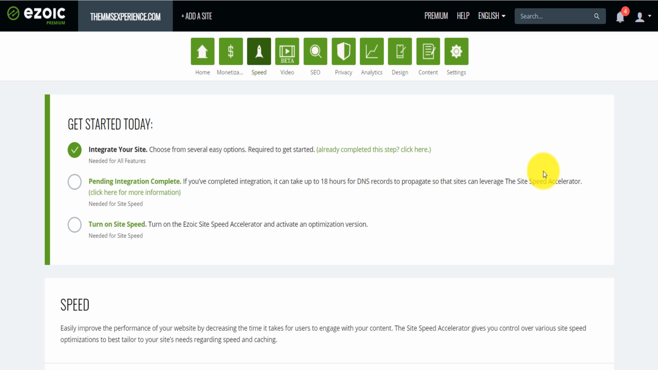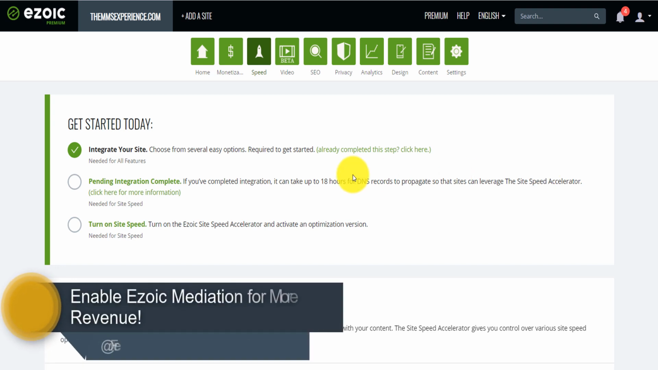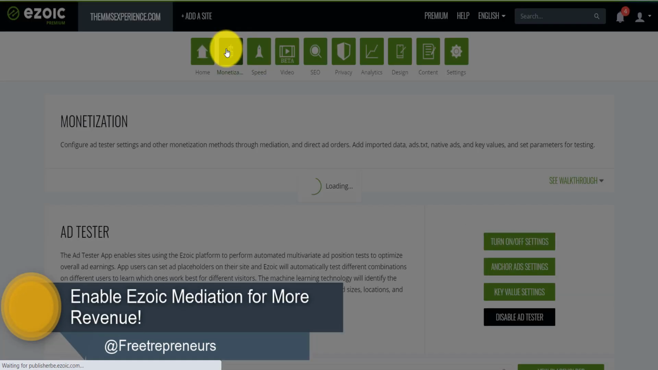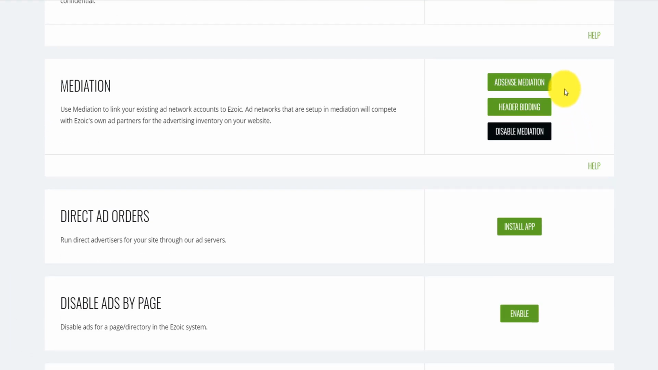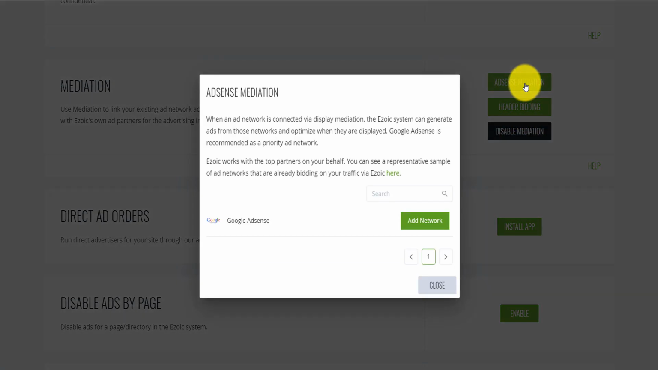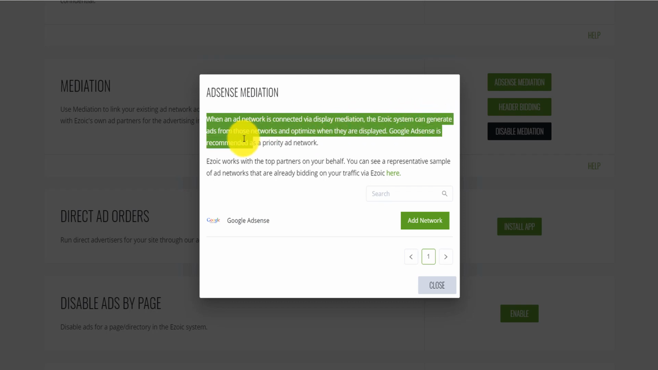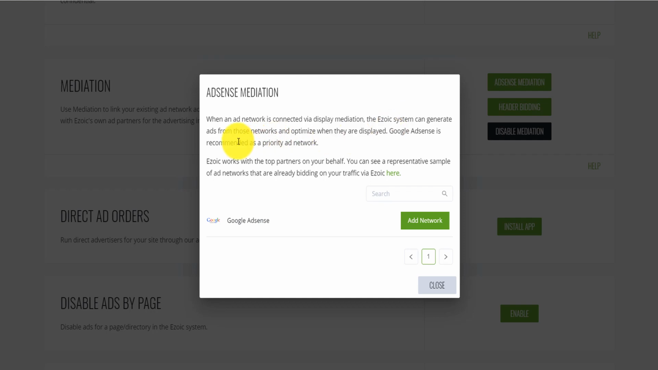Another thing that is very, very important for you to do to maximize your profit or your earnings with Ezoic is to come here on the monetization, scroll down. You want to make sure you enable the mediation. Now if you click here on AdSense Mediation, it means that you can add the Google AdSense network. And the idea with the AdSense Mediation is this: when an ad network is connected via display mediation, the Ezoic system can generate ads from those networks and optimize when they are displayed. Google AdSense is recommended as a priority network.